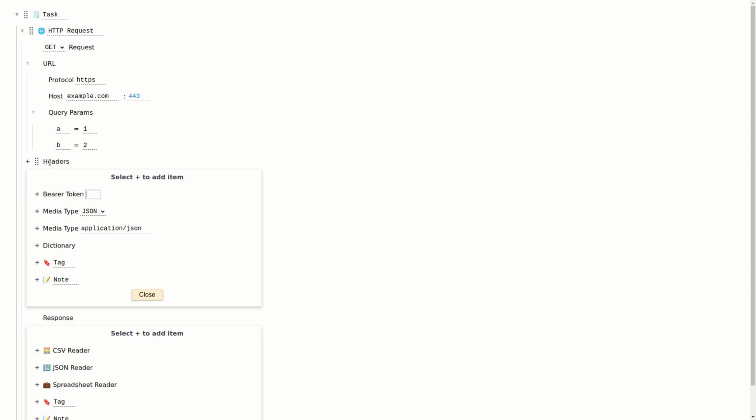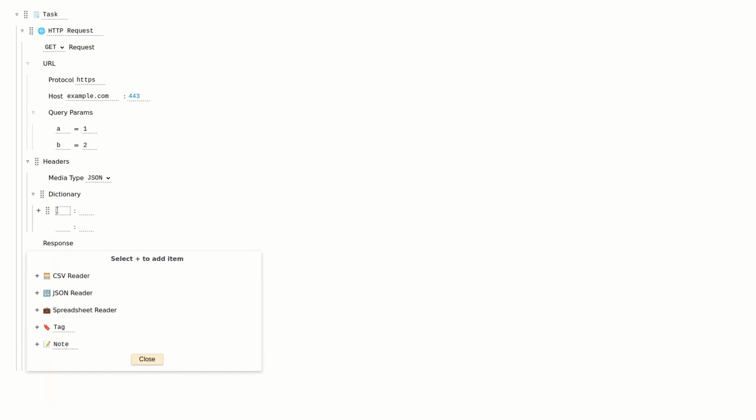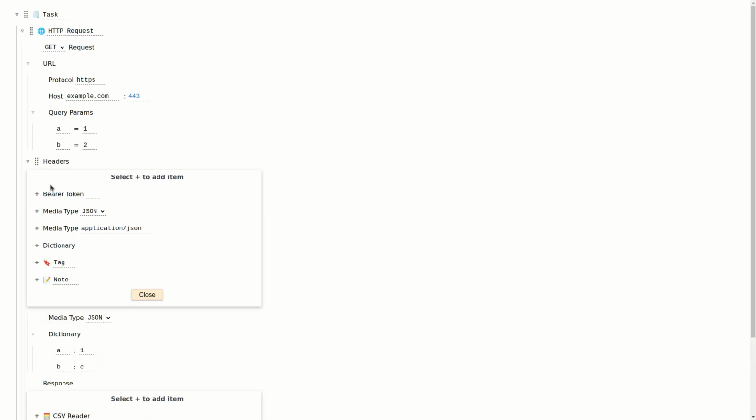So the headers, I can say like a bearer token, I can say, let's say the media type like this, and I want to specify some headers manually. And I want to specify two headers, again, like this. And as you saw, there are these more low level and high level options. Like this one will generate a low level header, but you don't have to.